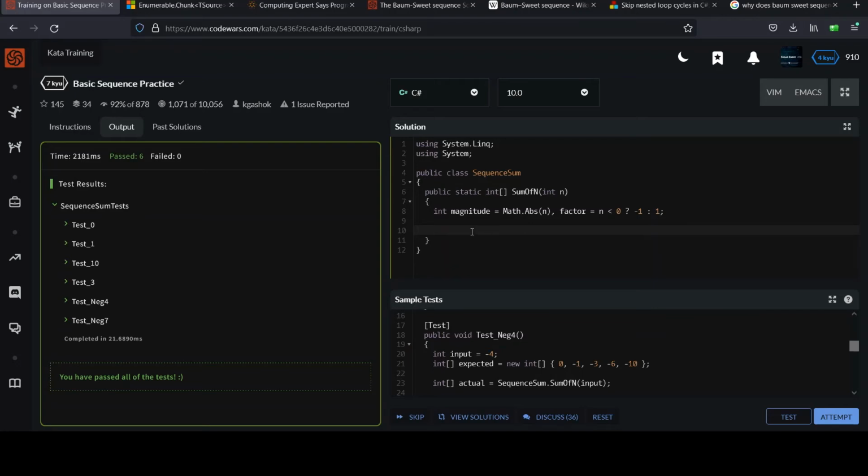So what I'll start by doing is creating this integer array. I'll just call it result. And I'll call it new integer array. And I will give it a size of magnitude + 1, just like before, right? We had to do magnitude + 1 to get that whole range from 0 to n.